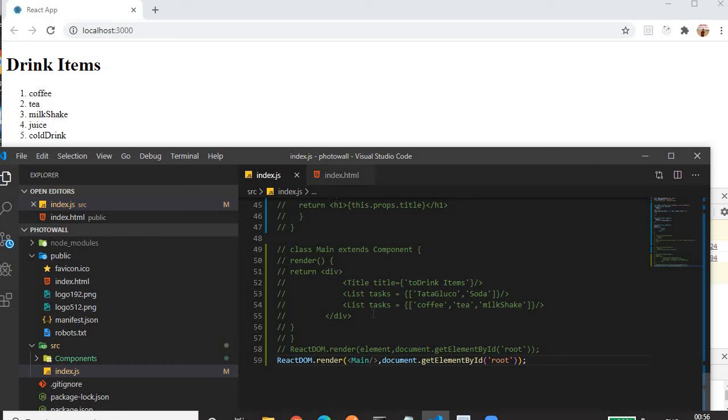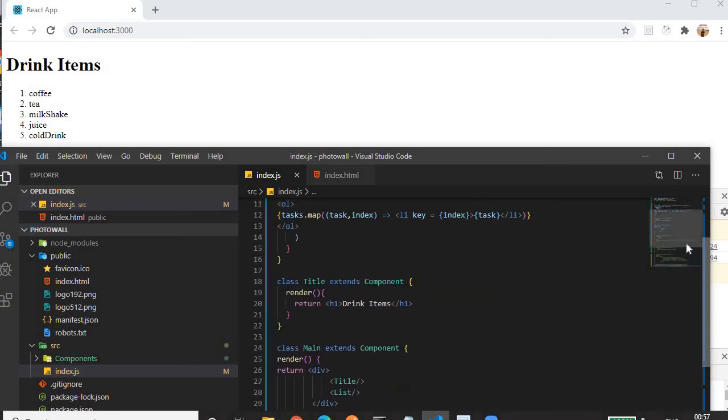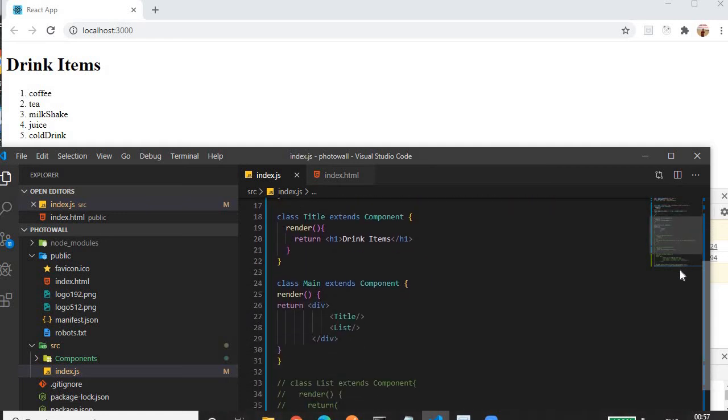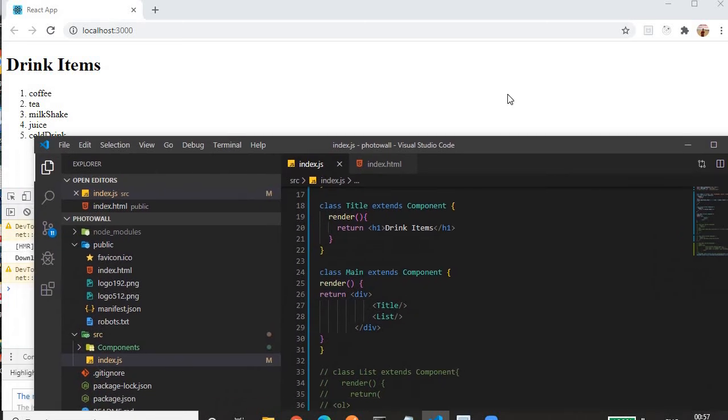To compile and see cold drinks get added. In this way, we can render by using the component concept. Okay, so let's suppose, this is my list. I want to add one more list just below this list. How can it be done?